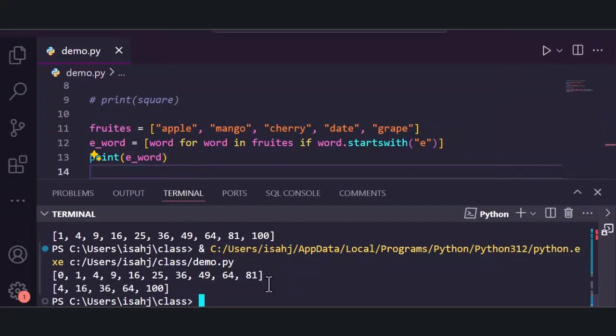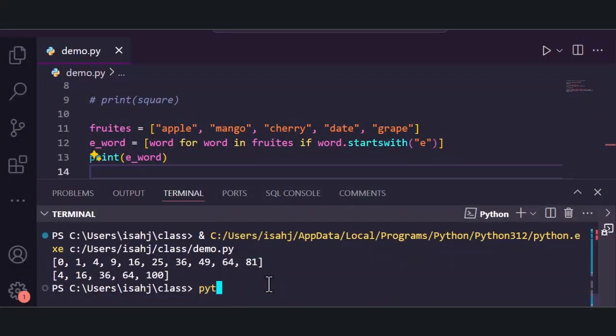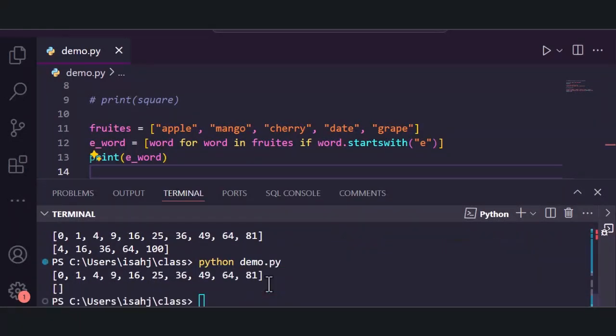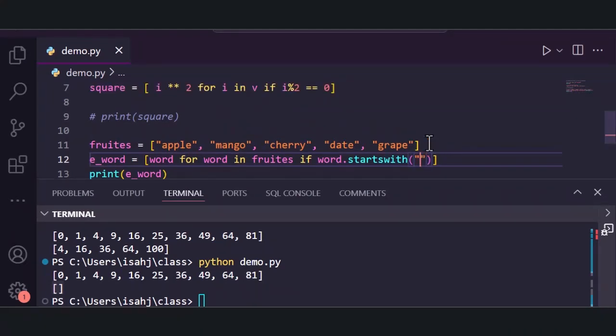So to run it, we say python demo.py. Okay, so you can see that there is no word, that's why it's returning an empty list for us. Now let's look for the ones that start with A, for example. So let's change this E to A, and we run the code again. So you can see that it's returning apple for us.